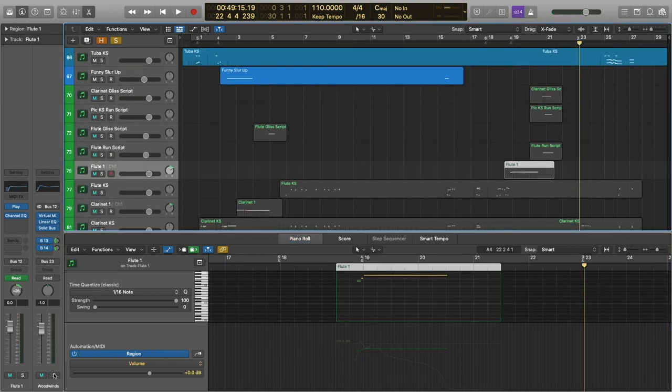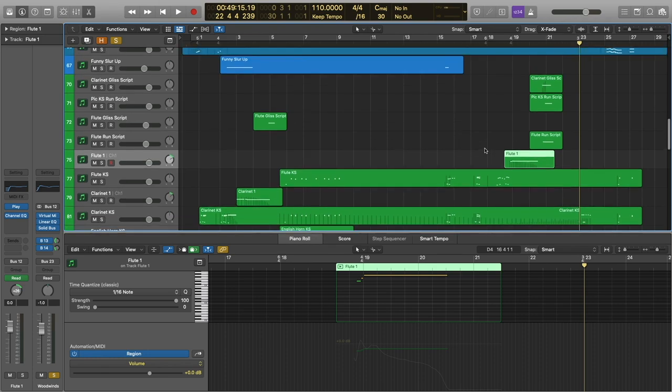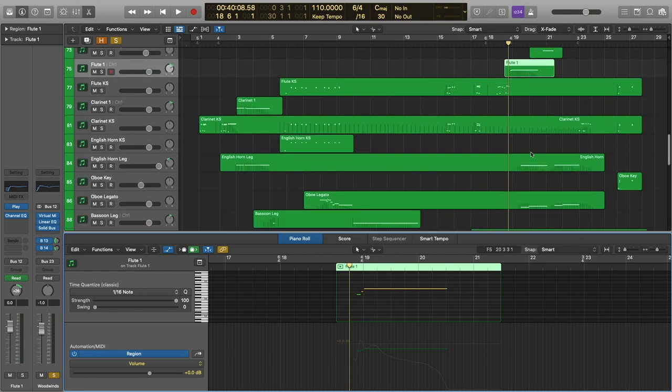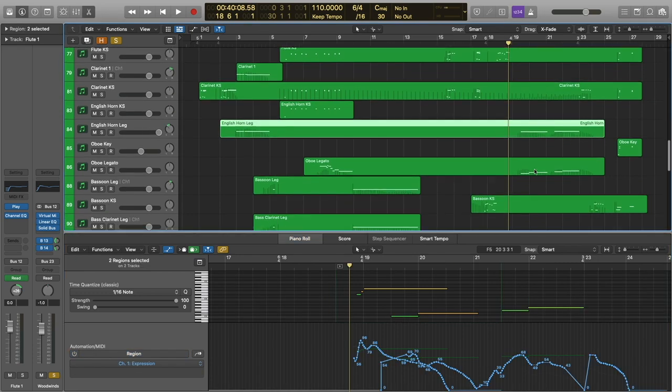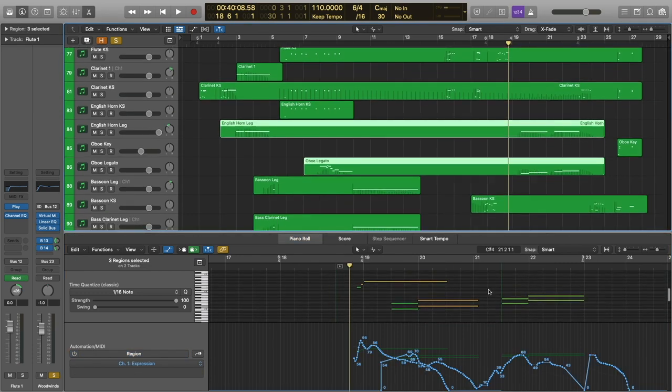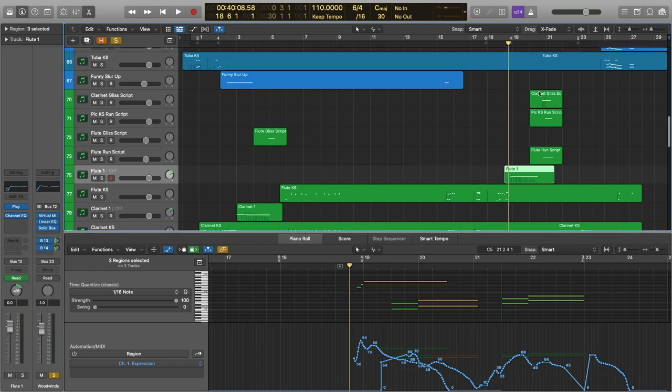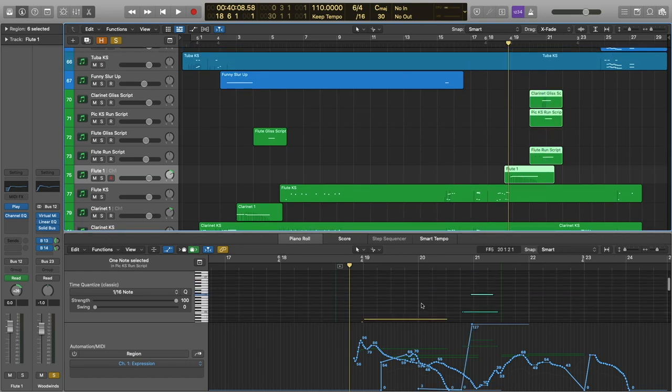Let's add our woodwinds. And once again, that flute note from the previous bar is going to be holding over. And we also have the English horn and the oboe doubling violin 1 and 2 in that ascending chord progression. And you also have some clarinet and flute runs.